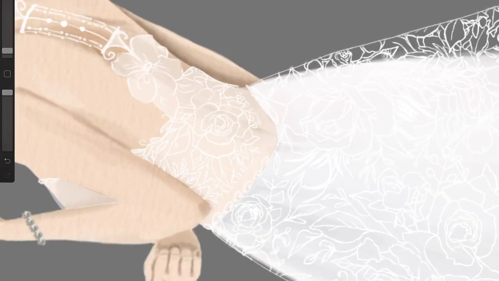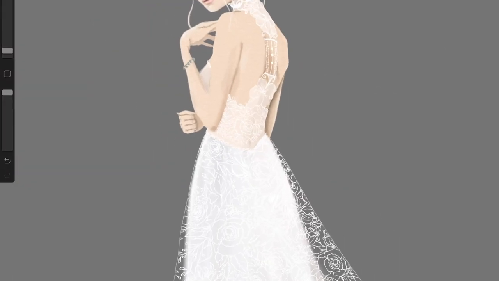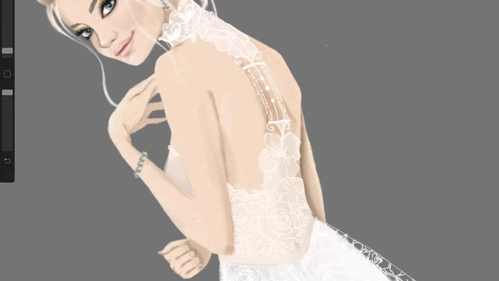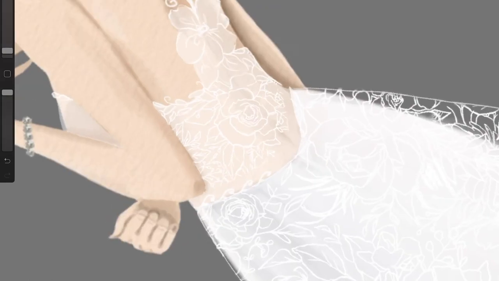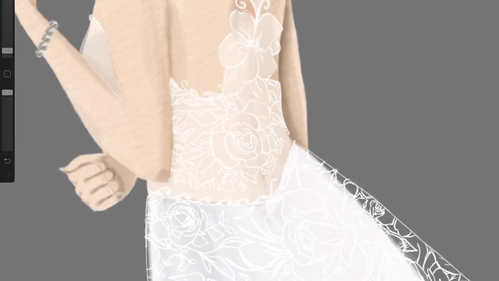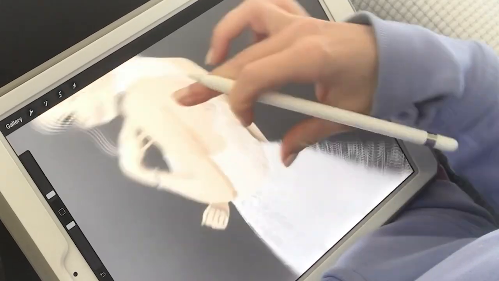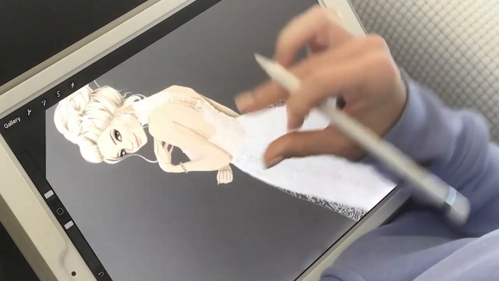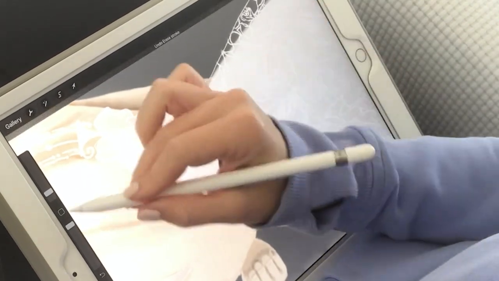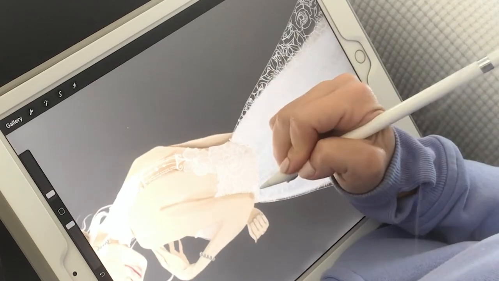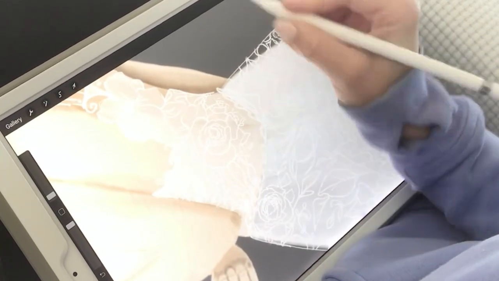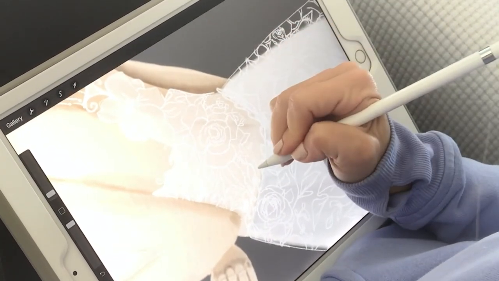And then of course we'll add some more detail to the edges where the skirt meets the bodice, just how it naturally would make sense for the fabric to join there. Yeah, we'll want to fill it in and make it a little bit stronger because of course the fabric would naturally be thicker there.